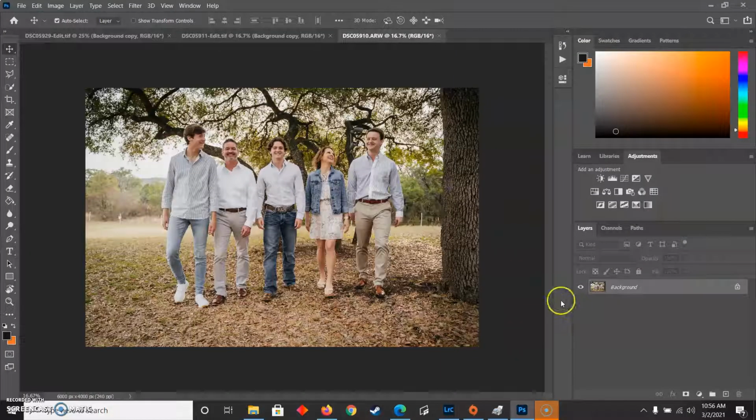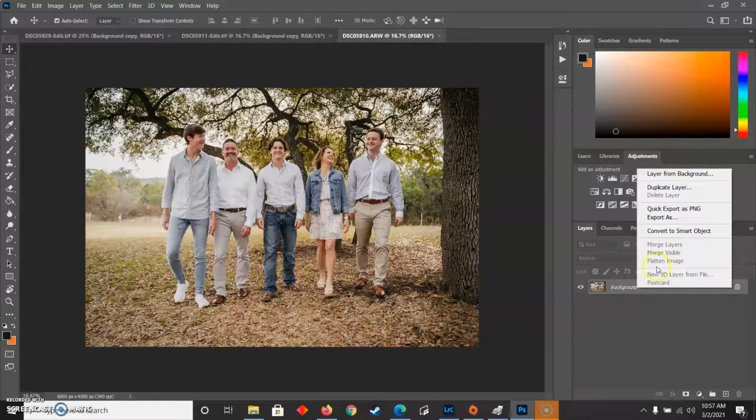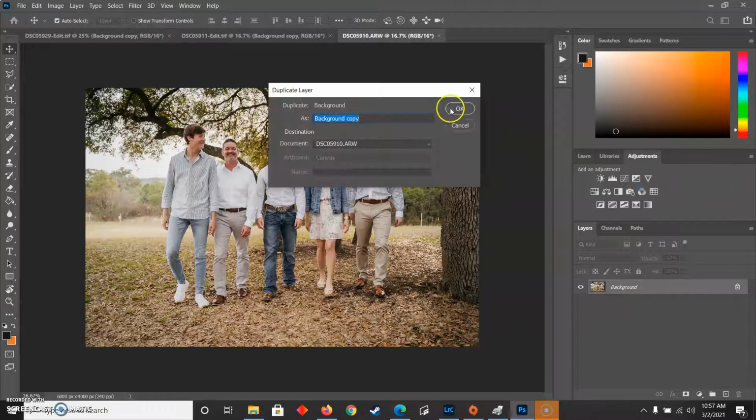So I want to show you a little bit of how to remove unwanted objects such as this light coming off the tree and some of these little flags on the fence here in Adobe Photoshop. So first thing I'm going to do is right click over here on my background, duplicate layer.